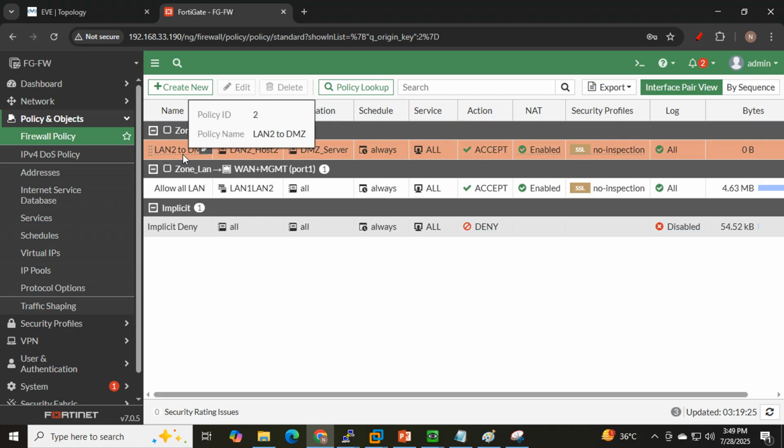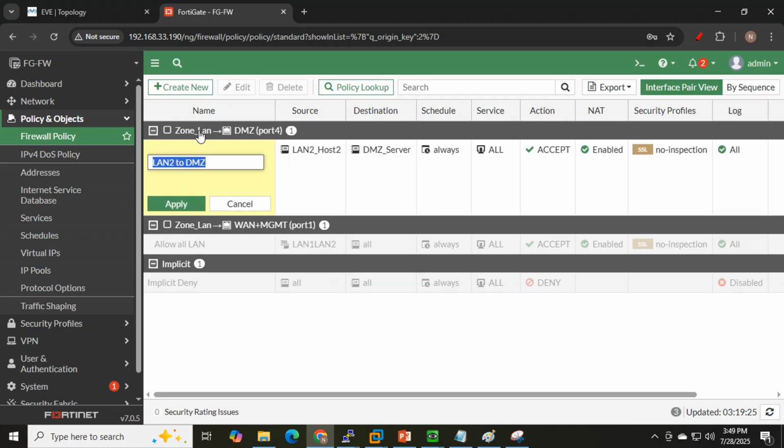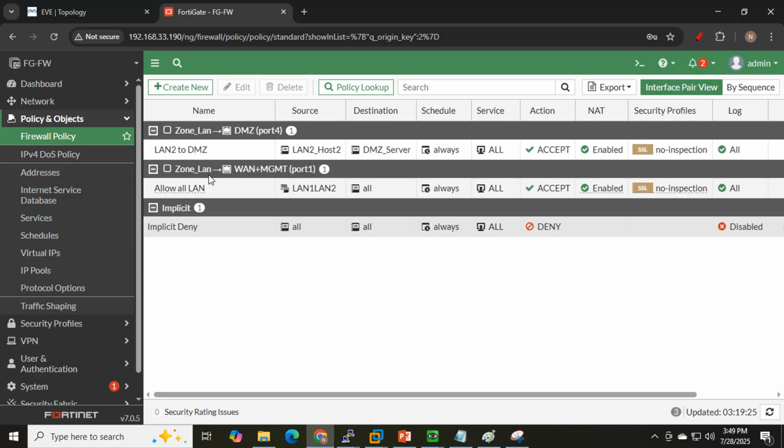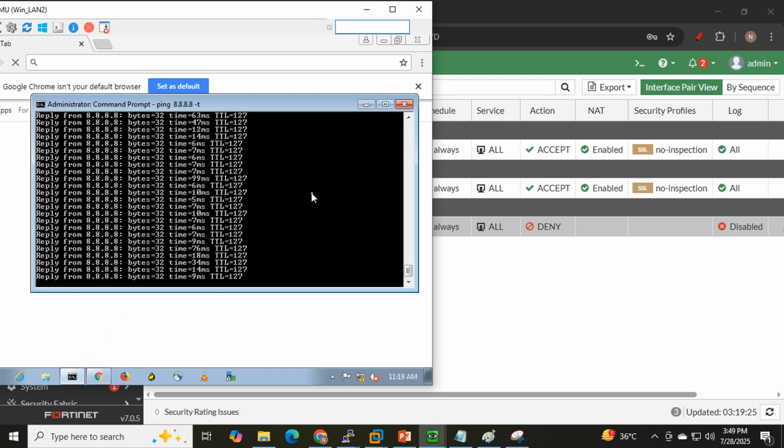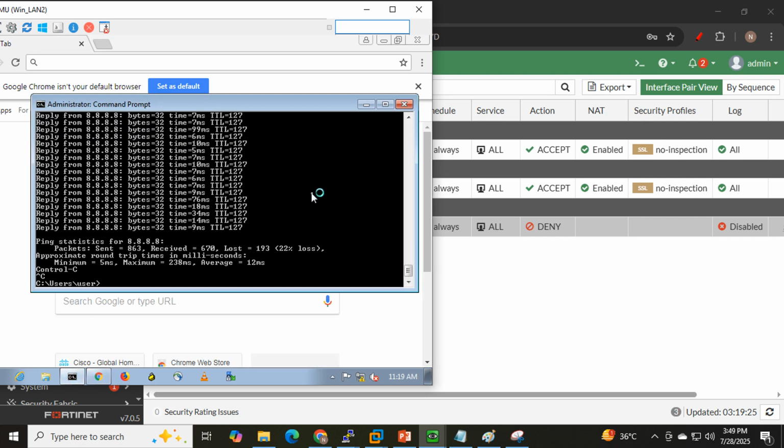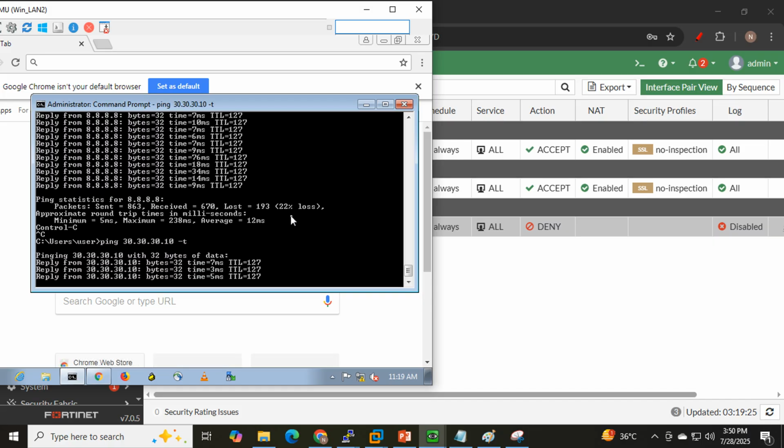Let me do one thing. I didn't check the connectivity before giving you the policy. We have allowed all the services, right? So let's check with this ping. And what is our destination IP? 30.30.30.10. It is going to be continuous. So right now, yes, we are getting replies.